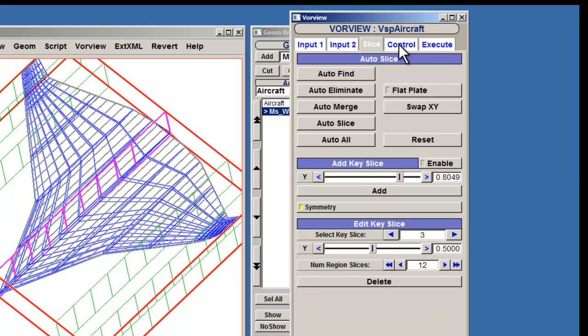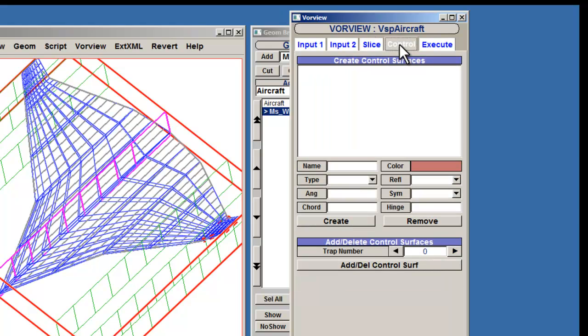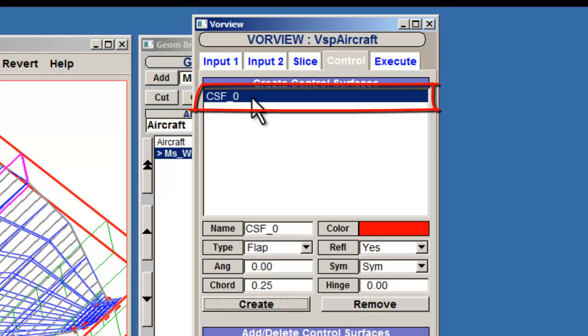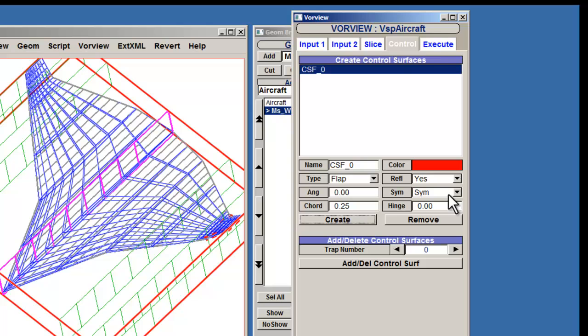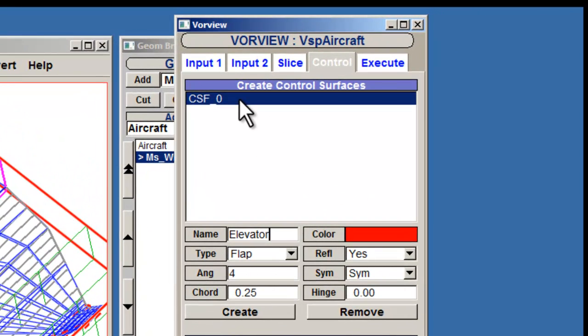The Control tab will allow you to create and edit control surfaces on your model. Select Create to make a new control surface. You should now see CSF0 listed in the browser window. Then, edit the parameters under Create Control Surfaces as necessary. The first control surface that Vorview creates is by default an elevator, so let's name this Elevator. Click on the name listed to reflect the changes you've made.